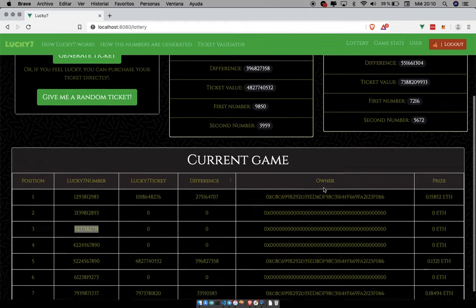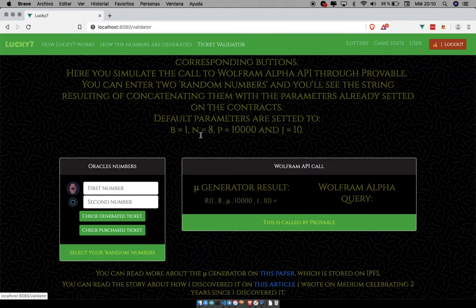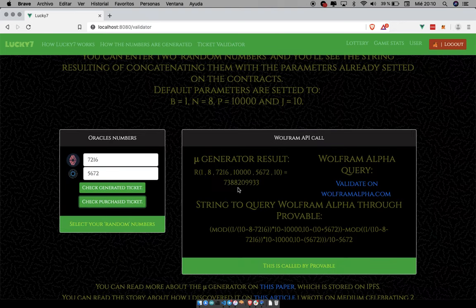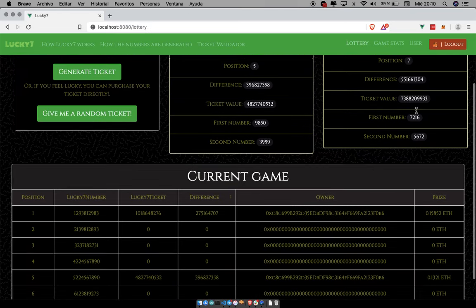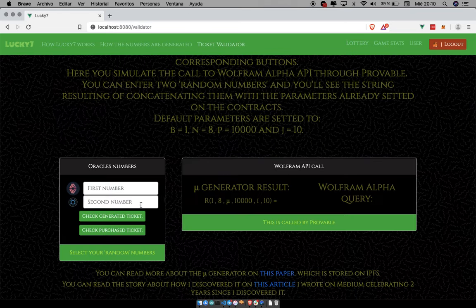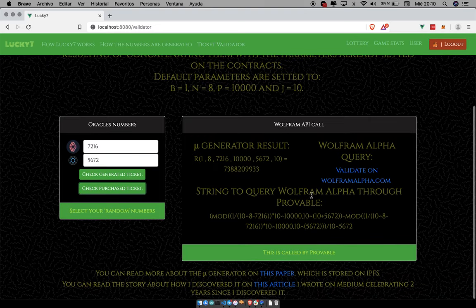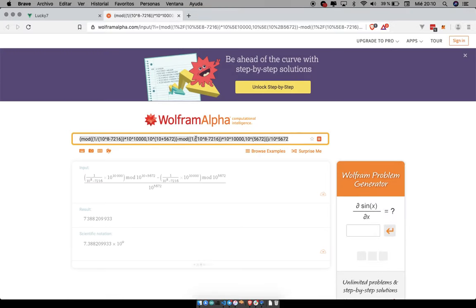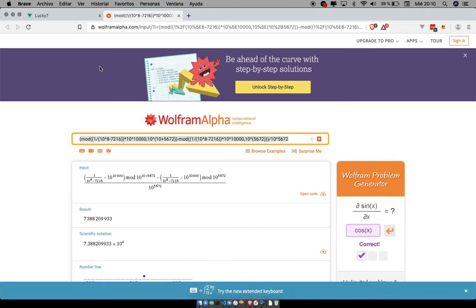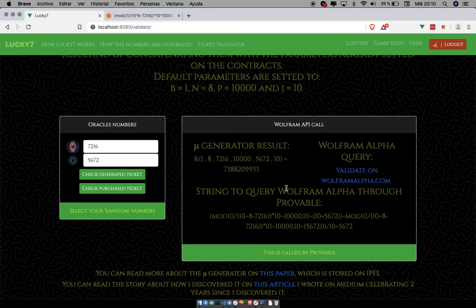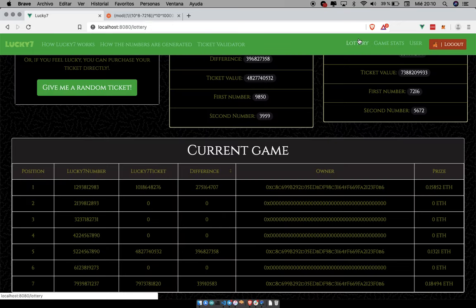So there is a ticket validator. You can click on one of these and you have the same result, which is here. It's the same result. You can see the call to Wolfram by clicking on this link, and this is the way that the call to Wolfram through Provable is made. I forgot to mention that this is the string that is used by Provable to generate this number.